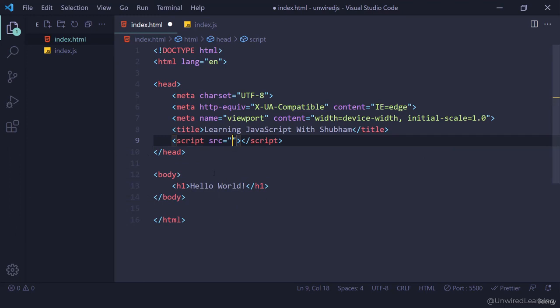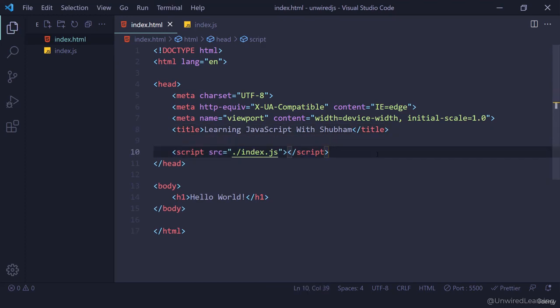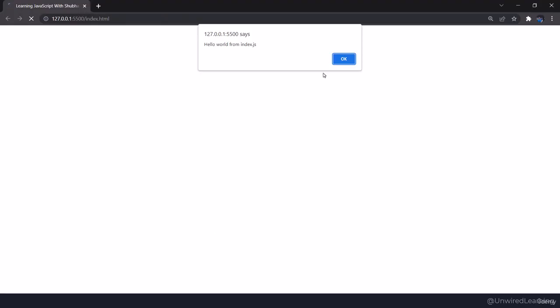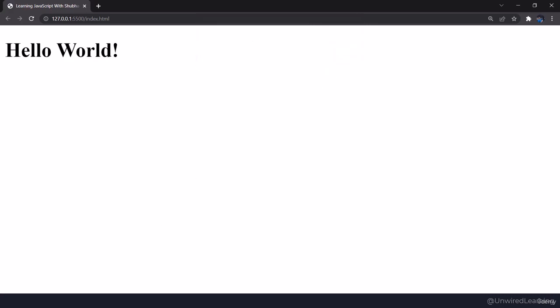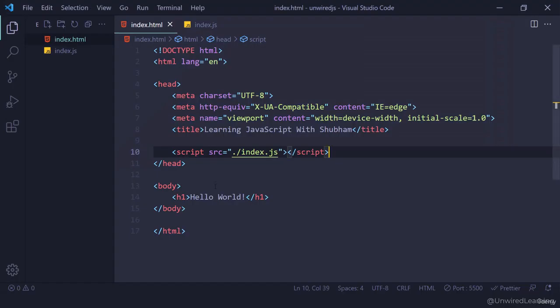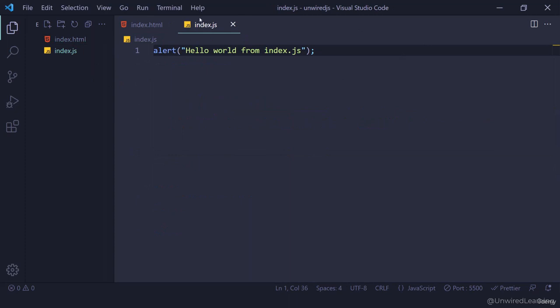Remember, if your path is in the same directory, you need to use ./ and then your file name, which is index.js. I strongly recommend the second one, which is the end of our body. So if I get back here in our browser, you can see our code is working. Here you need to remember one important thing: now we are not using any script tag inside our index.js. We just added our JavaScript code directly.